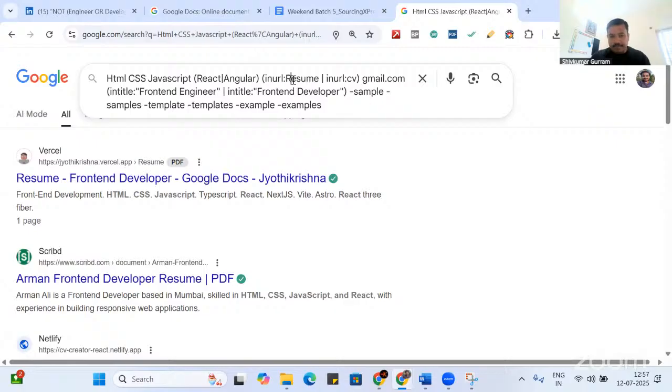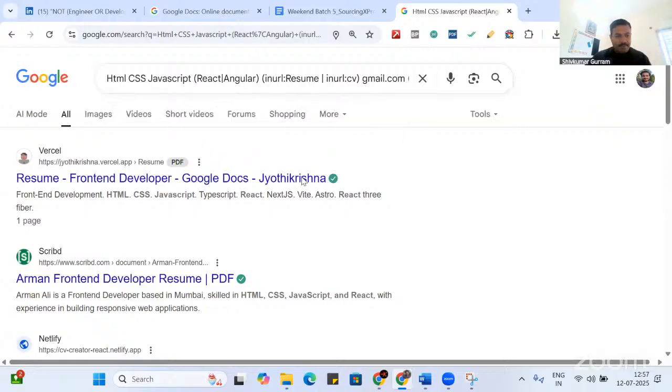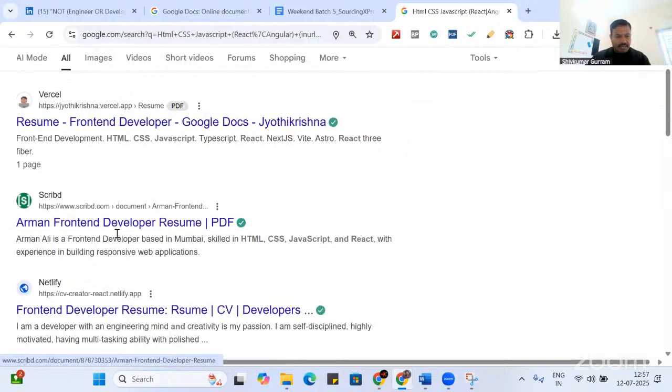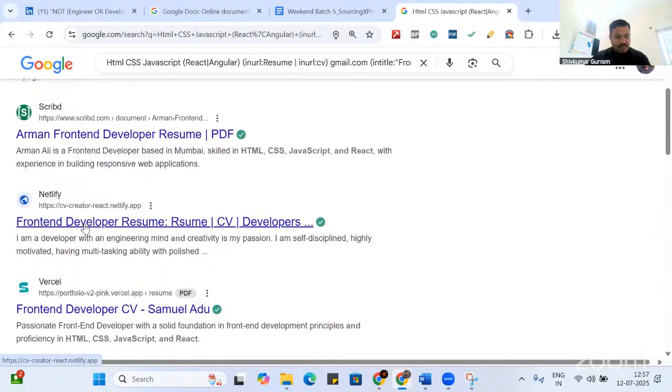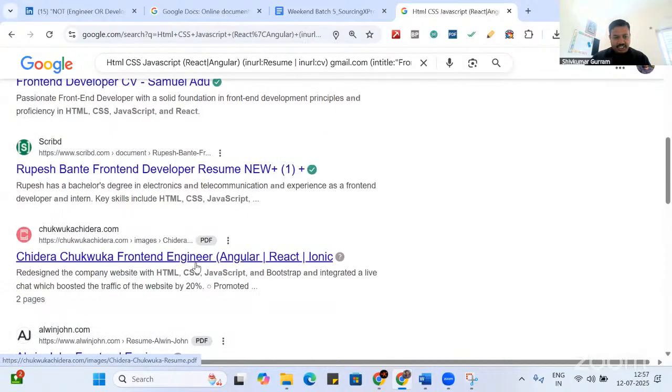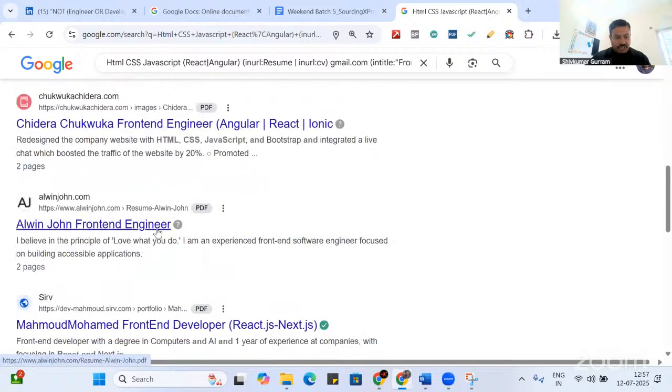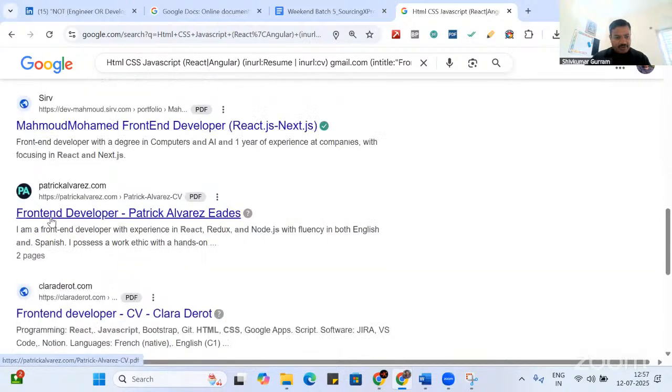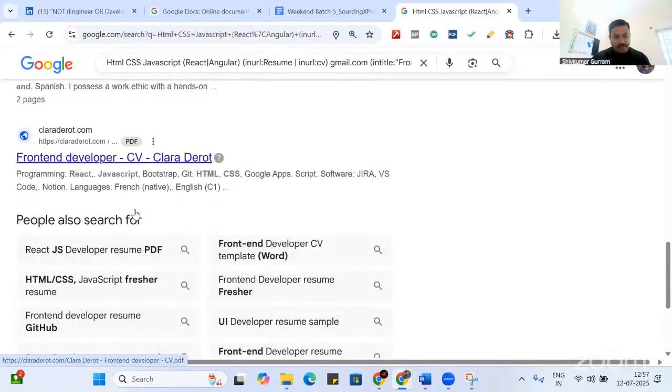Clear? Yes. What does in title do? It will give me the keyword in the title part of a search result. Like here, in title front-end engineer or in title front-end developer. What did we get? Front-end developer in the title, front-end engineer in the title, front-end developer in the title, and so on.